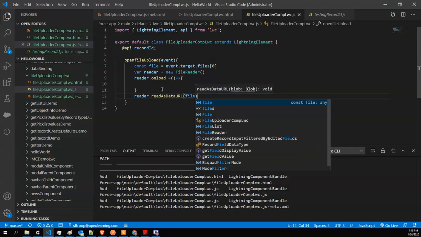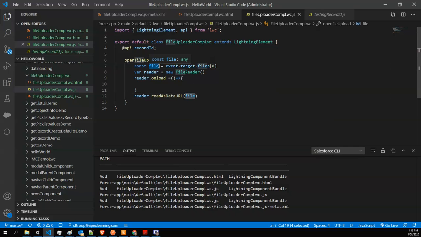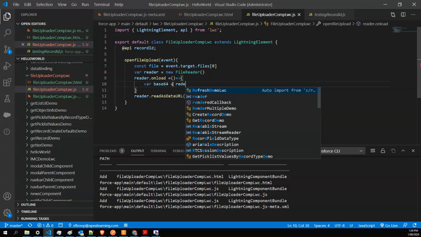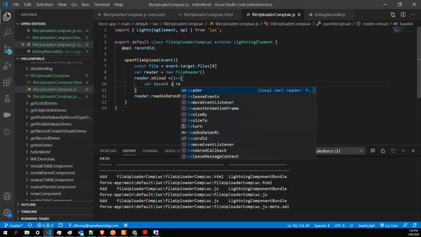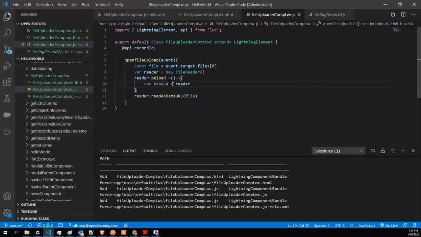So here we are passing our data that we have extracted from the event, that is file. This file we are passing to readAsDataURL. It converts this data into the binary encoded base64 format, and once the reading of data is completed, this function comes here. So we'll store the data that is now converted in base64 as a variable base64, and we can read the data from the object again. reader.result will contain the data.